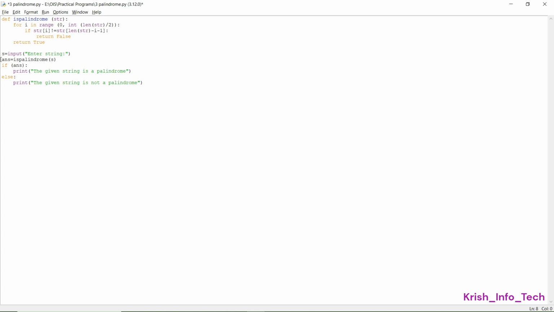Then I have one more variable called ans equal to is_palindrome of s. The string which I'm getting here, I'm sending that as an argument to the is_palindrome function, and the output, whether it is true or false, will be stored in the variable ans. If ans gets True as the returned value, print the given string is palindrome, otherwise the given string is not palindrome. So that's all the program.